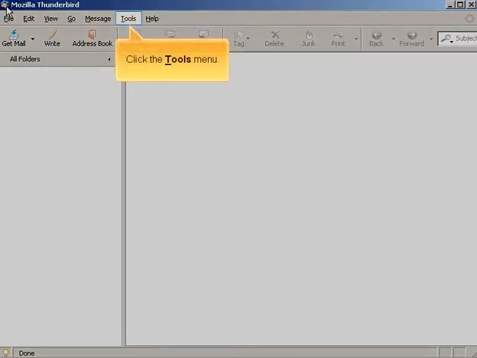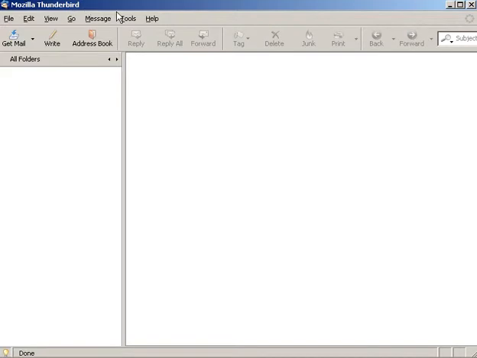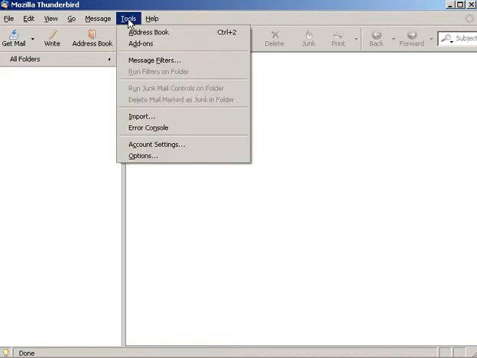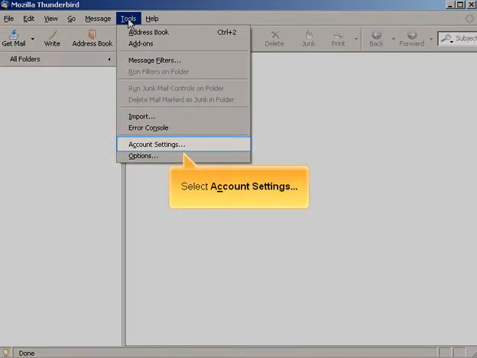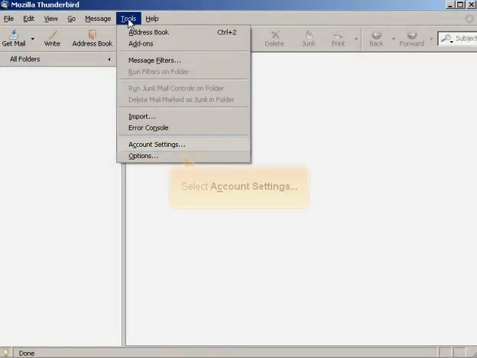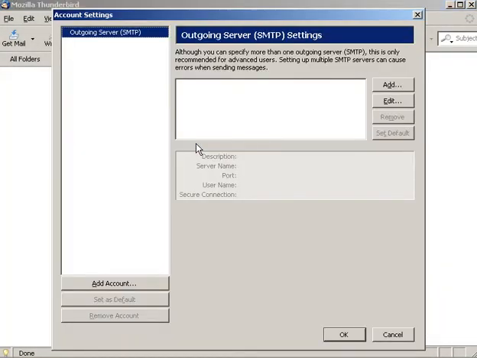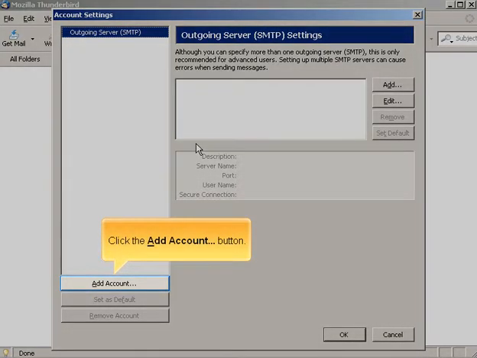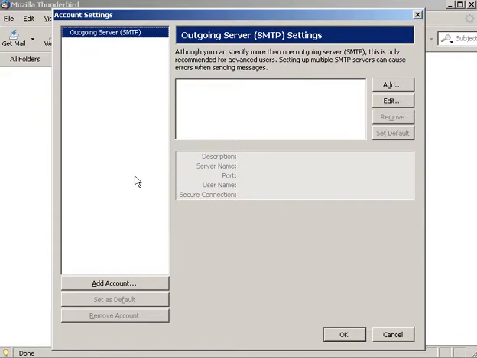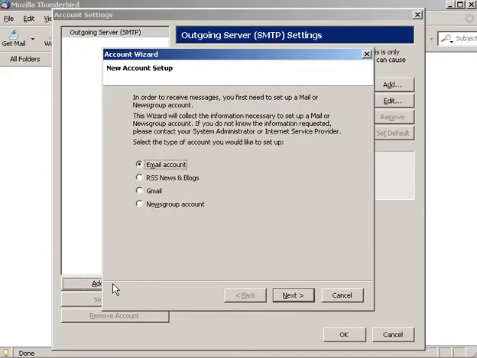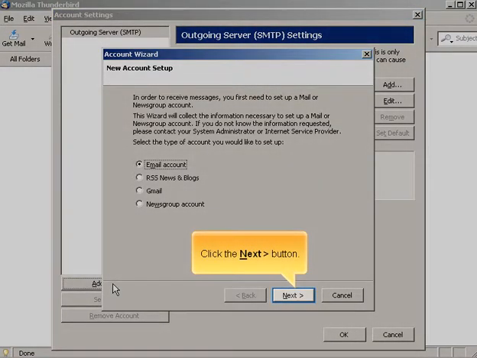Click the Tools menu. Select Account Settings. Click the Add Account button. Click the Next button.